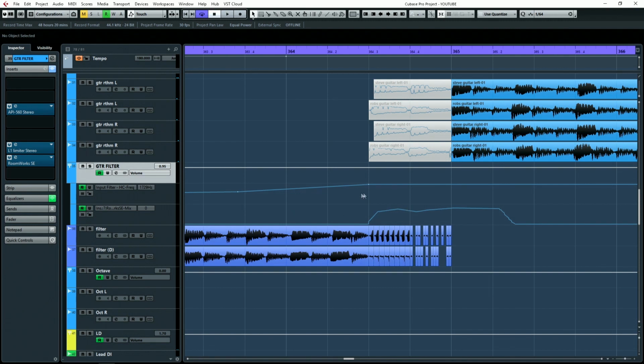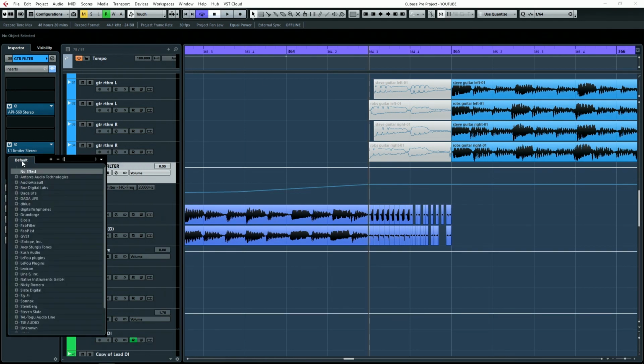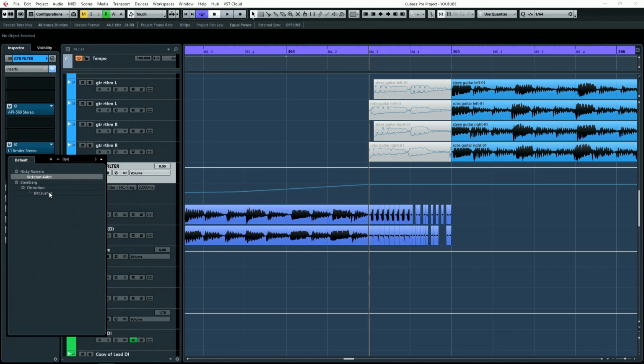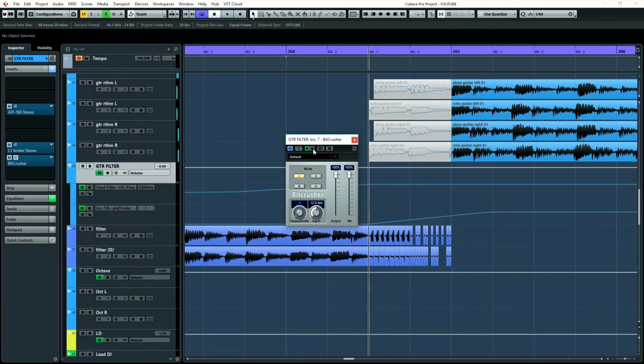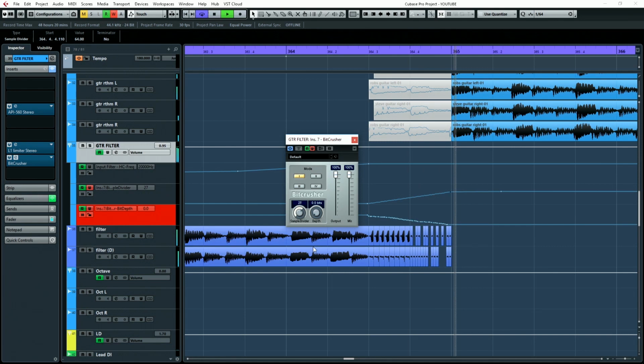Or maybe another cool thing that you might hear often is people like to bit crush glitches. So let's take a bit crusher on this and just automate that up. I'm just going to go like this. Click right and move the knob. And then I'm going to time align this a little bit so it's better. And adjust the bit depth and bring it down.